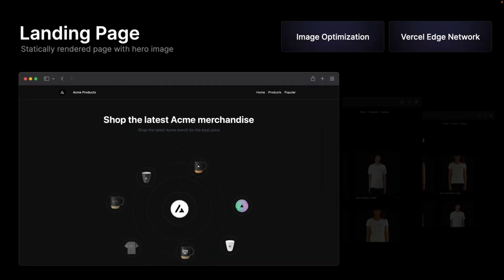The landing page is a static page with a single large hero image. There are a few optimizations we can implement here. First, we can reduce the image size without sacrificing quality, by using the latest image formats, like WebP or AVIF. We can also prevent layout shift by explicitly setting the image width and height.